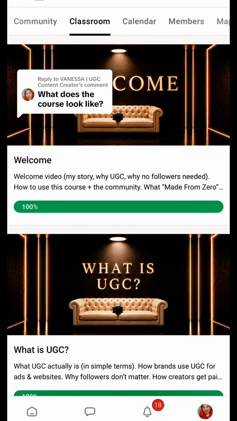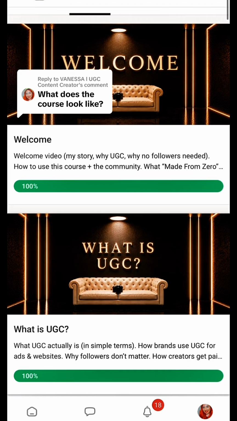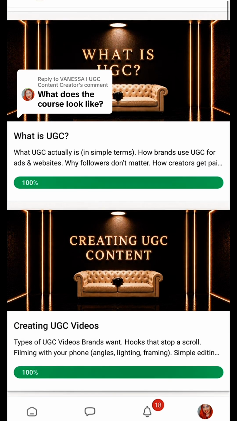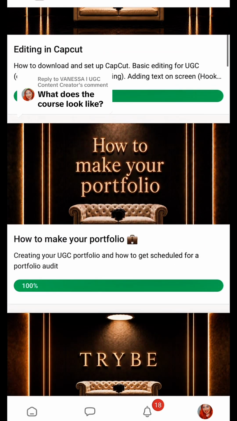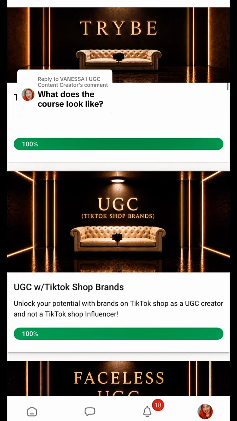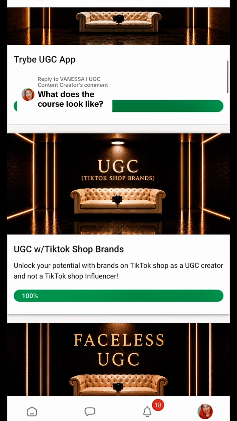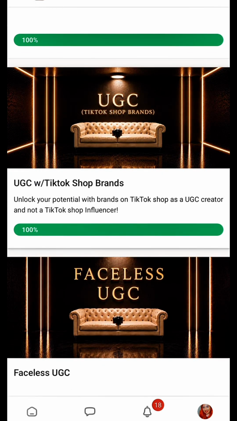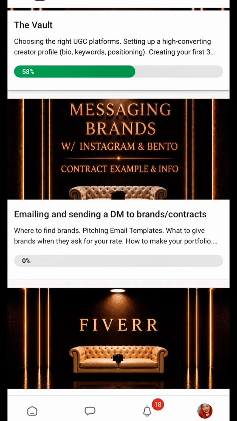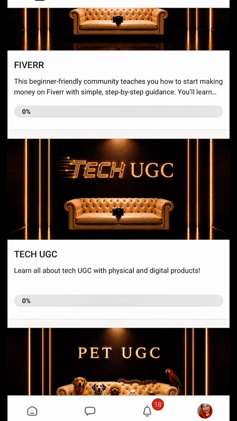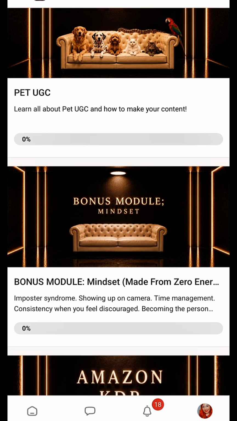So you bought the course, this is what it looks like. You have different learning modules. What is UGC? Creating content, editing, how to make a portfolio, Tribe app for UGC. UGC TikTok Shop brands, Faceless UGC, you have Insense app for UGC. This is the classroom. You can do tech UGC, pet UGC.